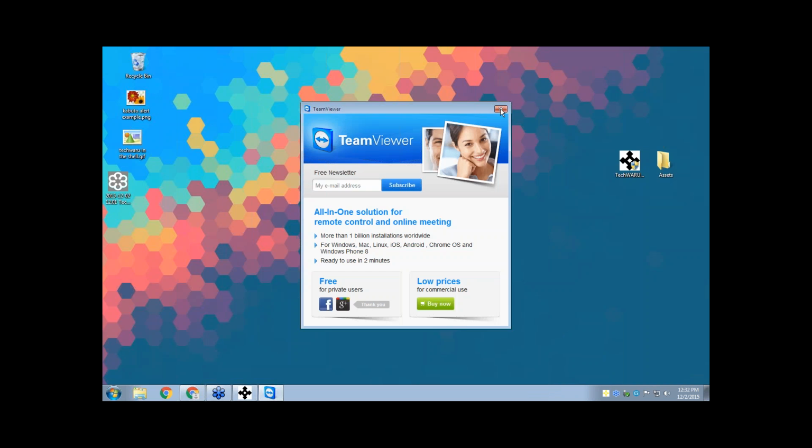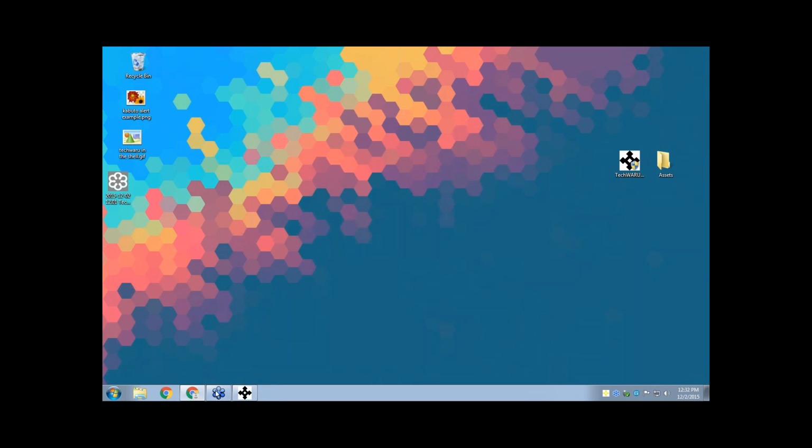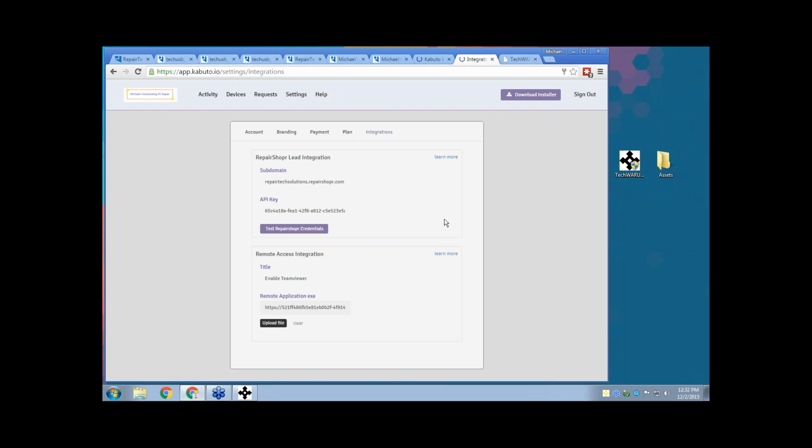That's just an example of something that you can do. But the idea is definitely leaning toward RMM, remote access integration. I can change, of course, exactly what will show up right there.